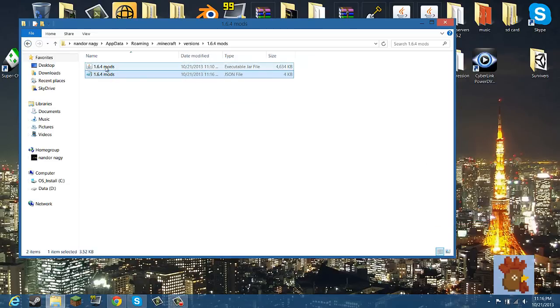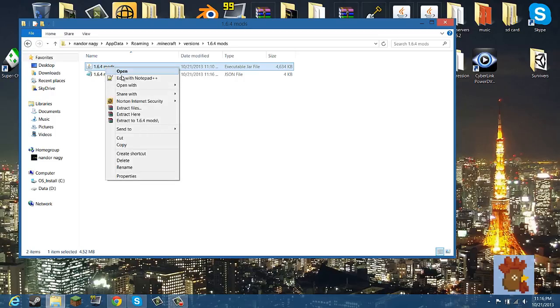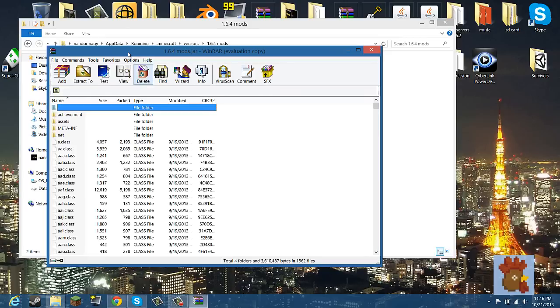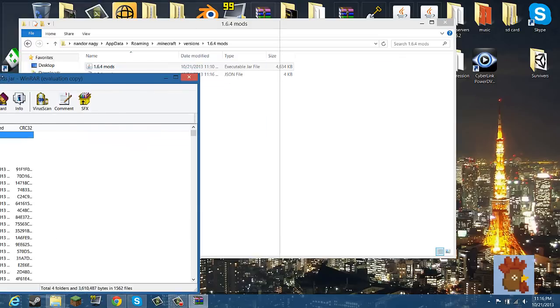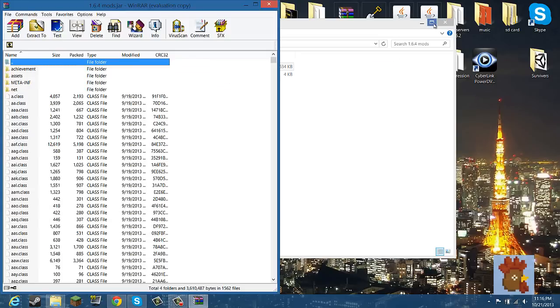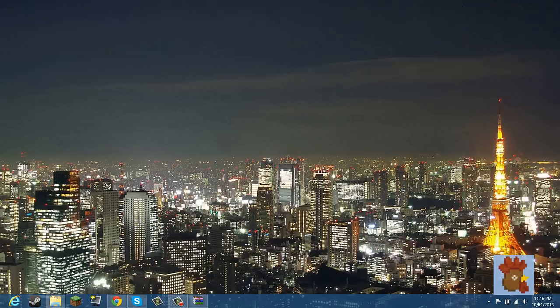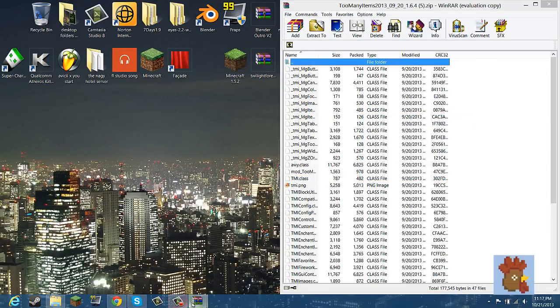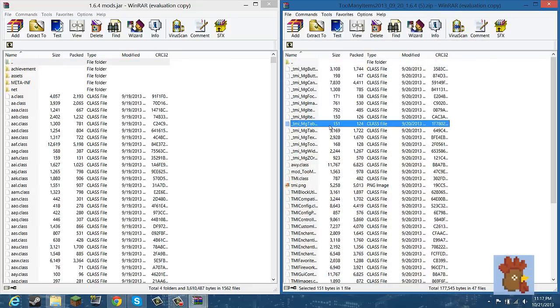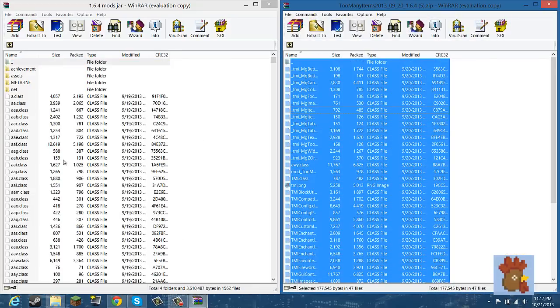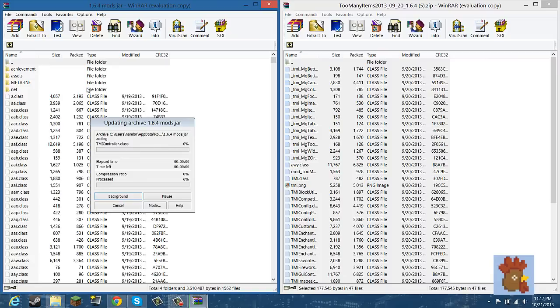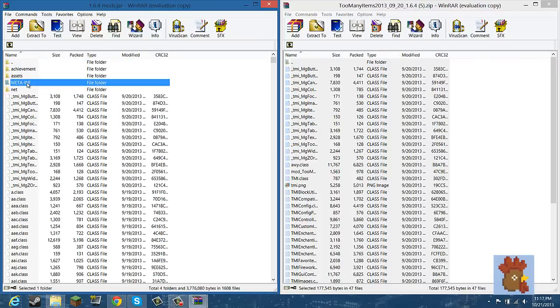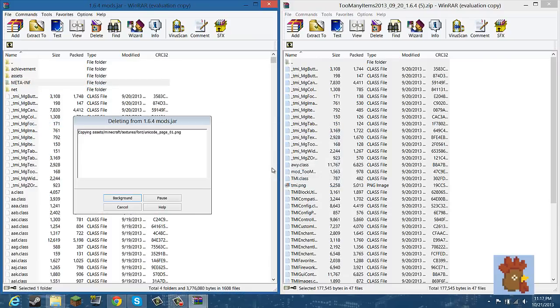Then you can open up 1.6.4 mods, left click and right click, open with WinRAR, or 7-zip, or 1-zip, whatever you choose. I'll put WinRAR free version in the description below. So don't close your bin yet. Then you want to open Too Many Items, drag this to the side, open up your jar, hold Control hit A, highlight everything, drag it into your class files. Then you want to hit beta inf. Left click, then right click, delete files, click yes.